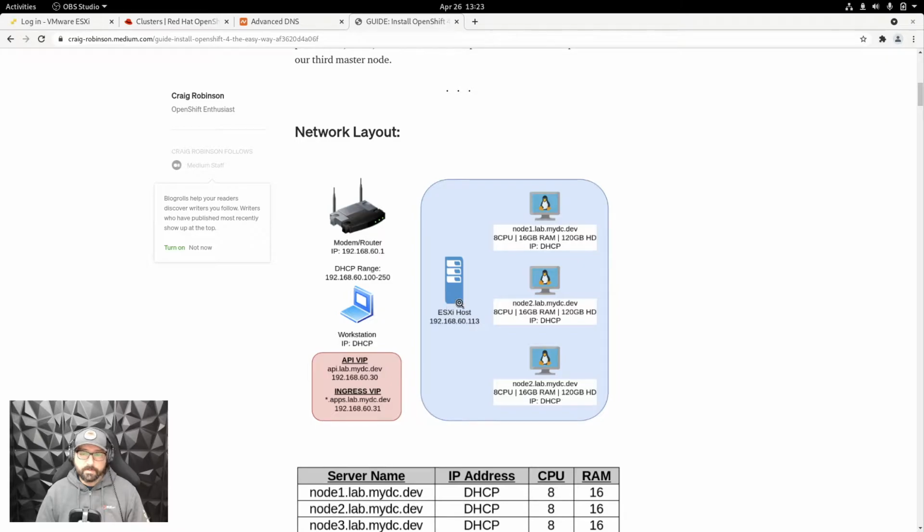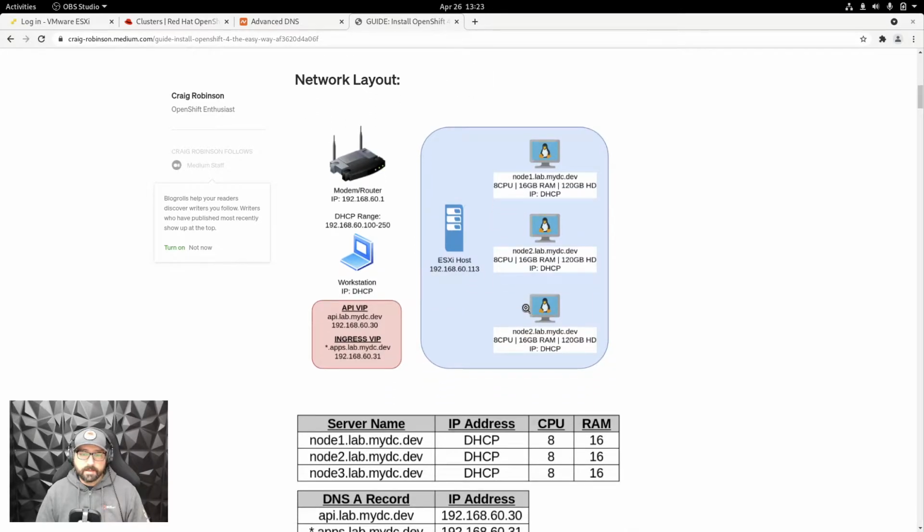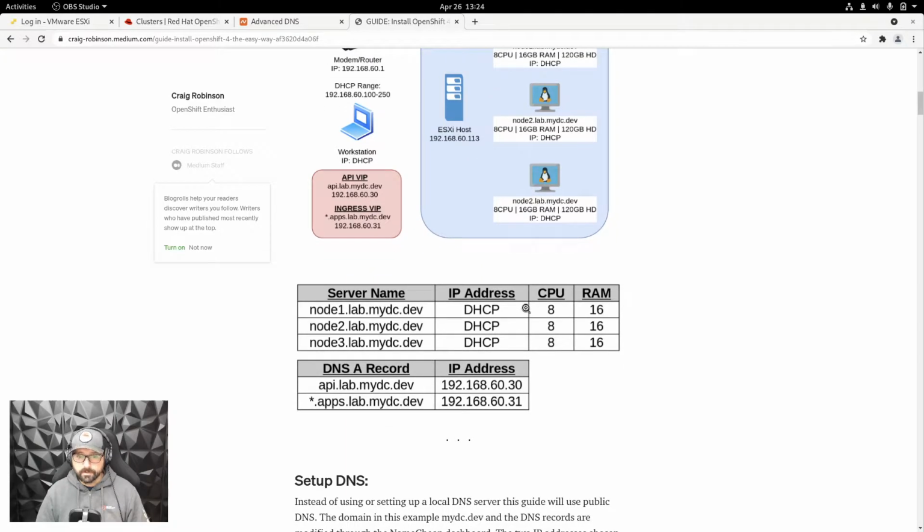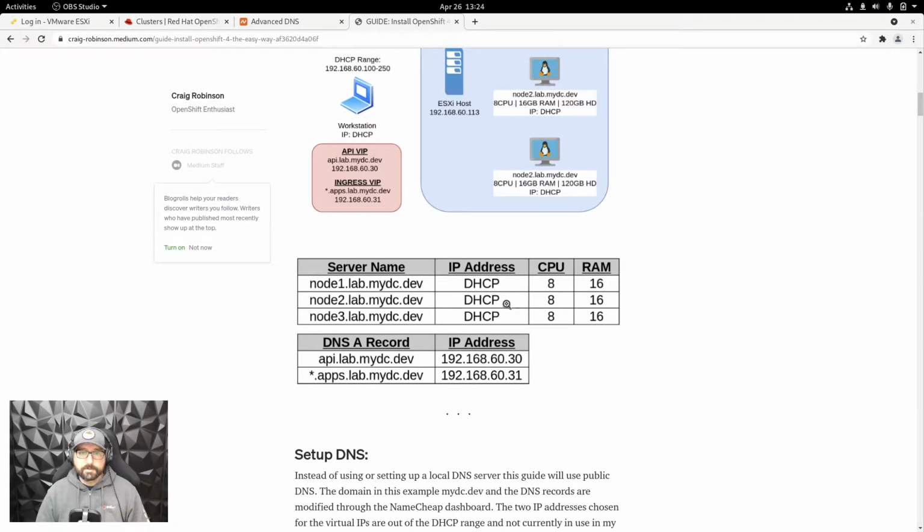Now to simulate bare metal, I'm going to use an ESXi host and 3 virtual machines, nodes 1, 2, and 3. Each of these nodes has 8 CPUs, 16 gigs of RAM, and a 120 gig hard drive. The IP addresses are going to be assigned by DHCP. I don't have static reservations set, but you can definitely do that in your environment.